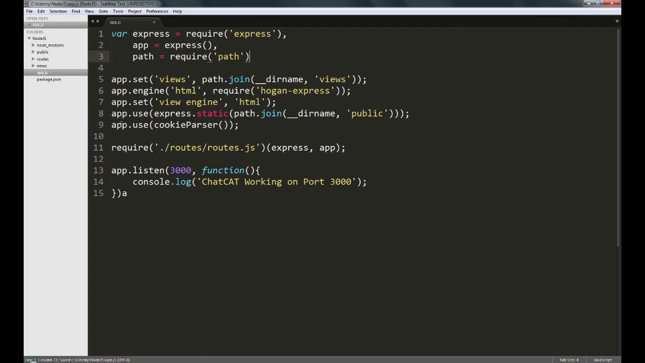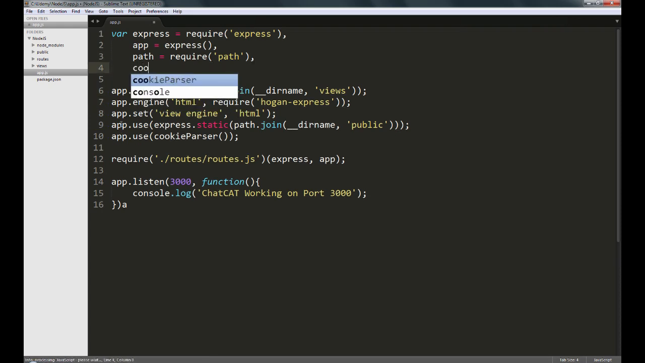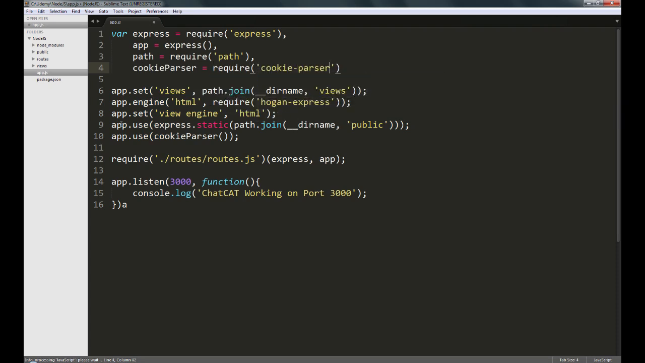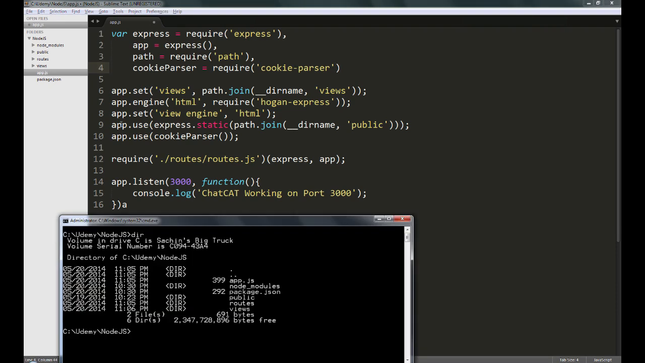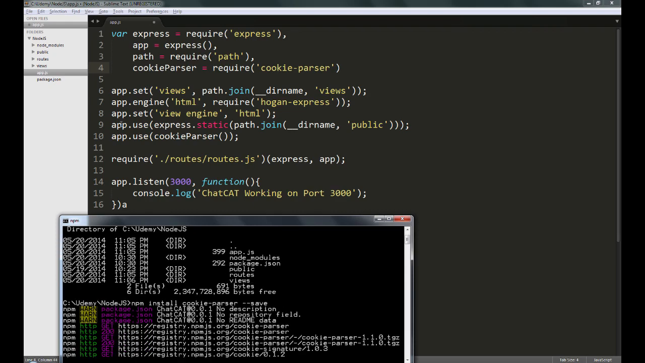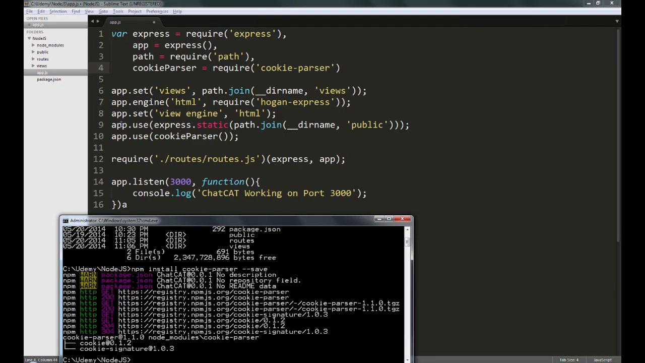Now the cookie parser middleware has to be included as a module. So we're going to go up here and say cookieParser is equal to require cookie-parser. And while we're at it, we'll also install the cookie parser module by doing an npm install cookie-parser --save. Now in Express 3.x, the cookie parser was a module built into the core Express framework, but as of version 4.0, the cookie parser has been separated into its own module. So only if you need it, you download it.